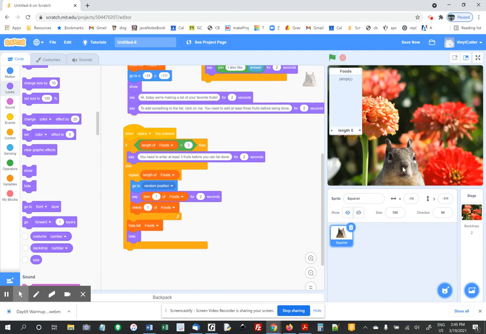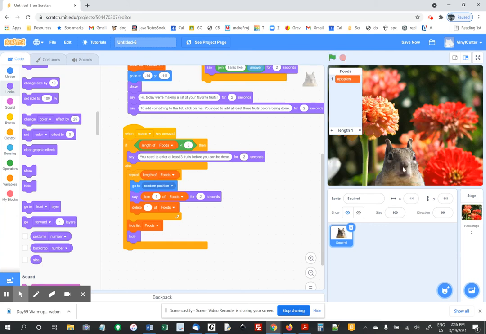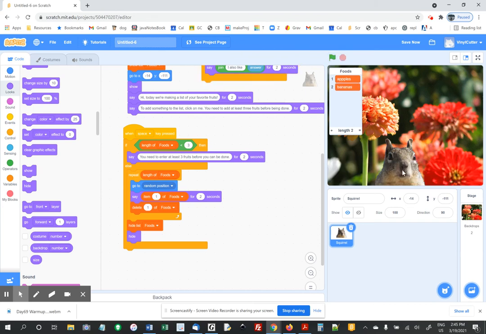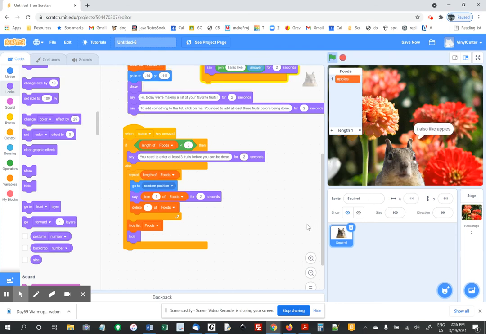To add something, click on me. And I say apples. Spelled it wrong, but it's okay. Bananas and kiwis. Enter. Bounces around the screen, random places, saying these things, and then it all disappears. Now, I want to show you if you don't have 3 things in the list. Let's try hitting spacebar after we say apples. If we hit space now, it says, hey, you need at least 3 fruits before you can be done.